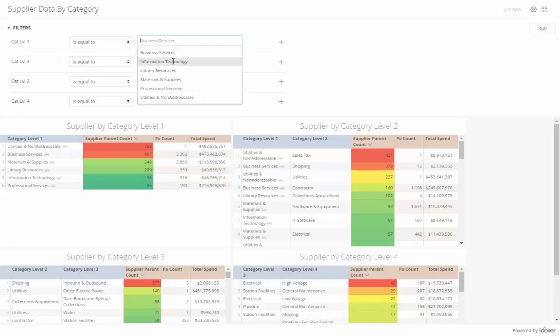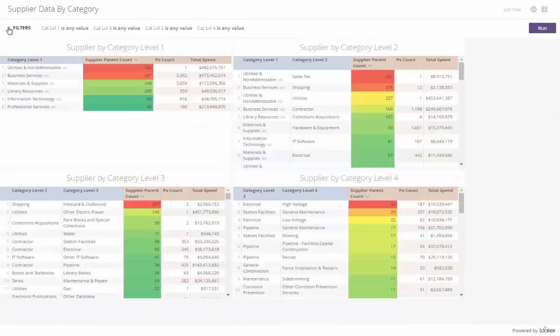So if I wanted to filter just by category level 1 of business services and just see that in the dashboard below, I could do that. Just click Run to apply that filter. But today I just want to look at everything together, so I can collapse the filter pane.